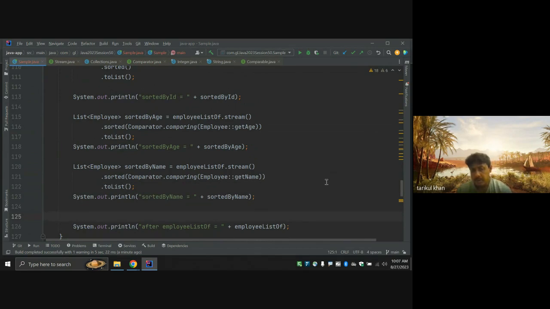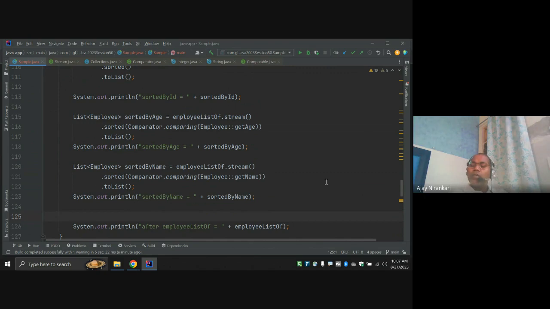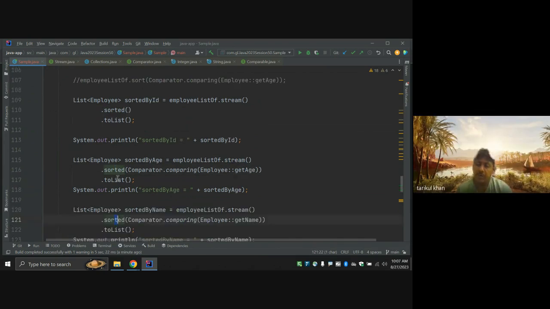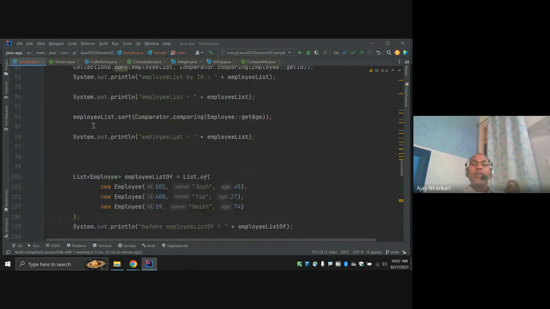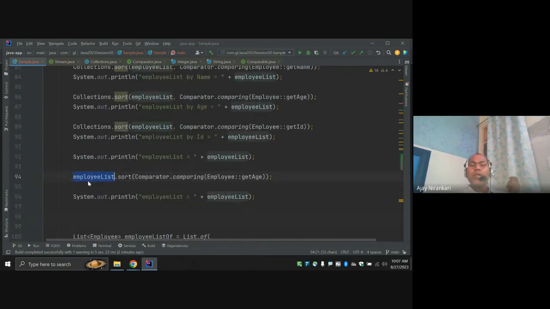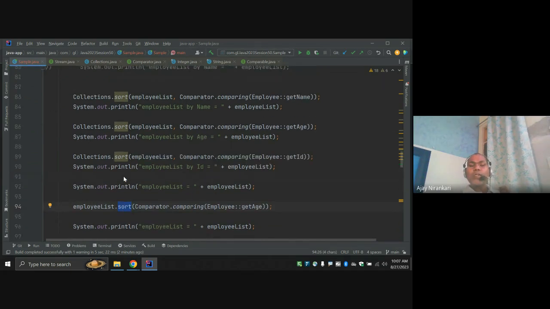So today you have learned sorting in three places. One via Stream API sorted. The second one on the list itself, list.sort, which yesterday we discussed in detail. And today we discussed another utility class, Collections, that has a sort method.